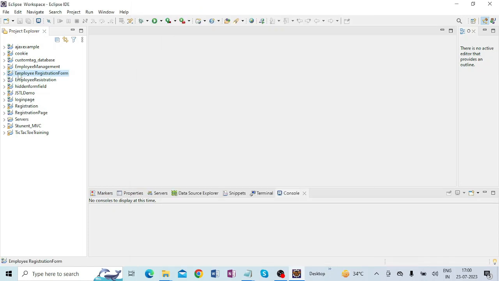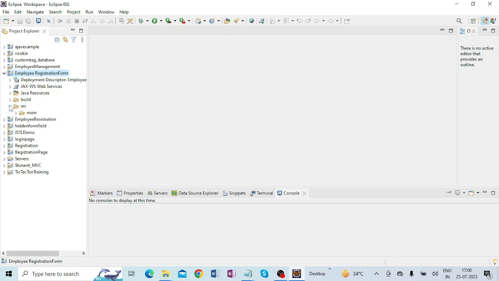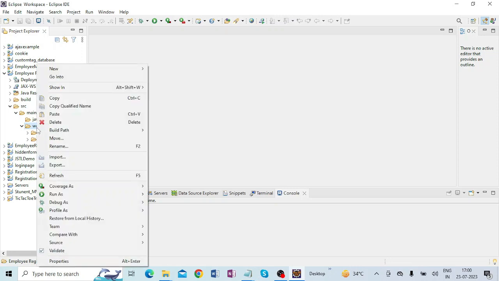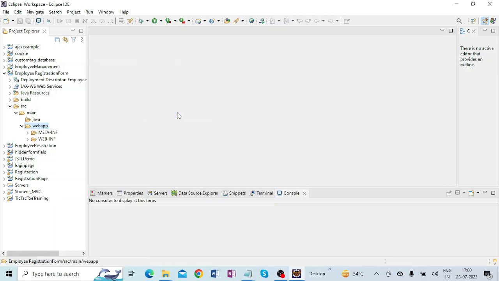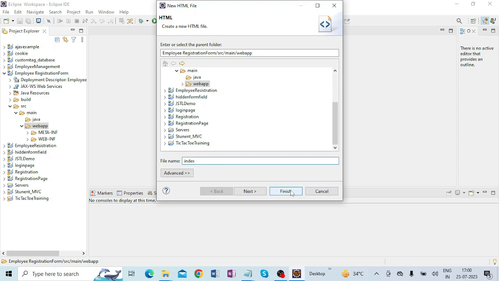Now see, this is employee registration form. Click here and go to src, main, webapp. Now in webapp, I will create all the JSP and HTML files. Now I am going to first create the index.html. Right click here, new, HTML, index, finish.